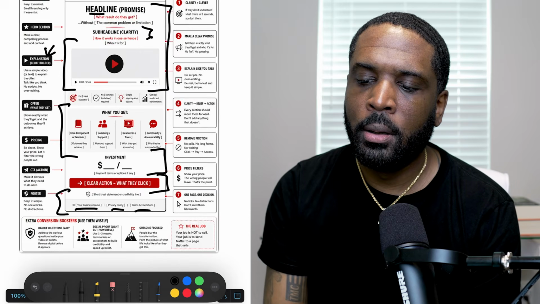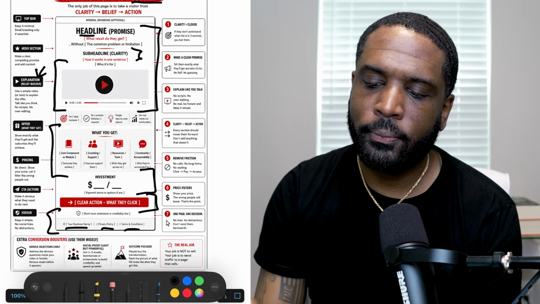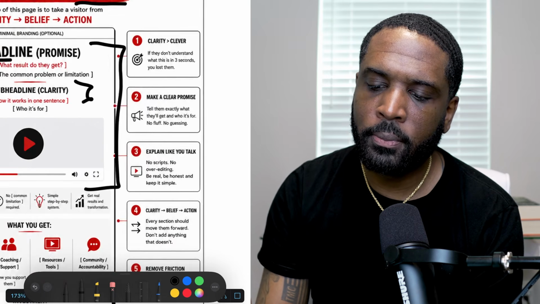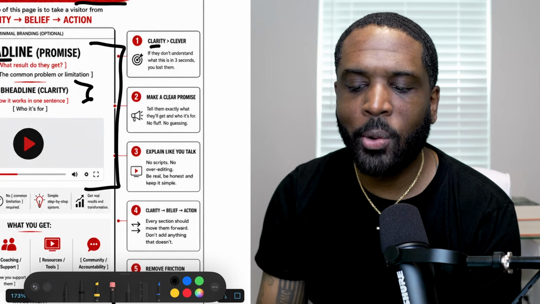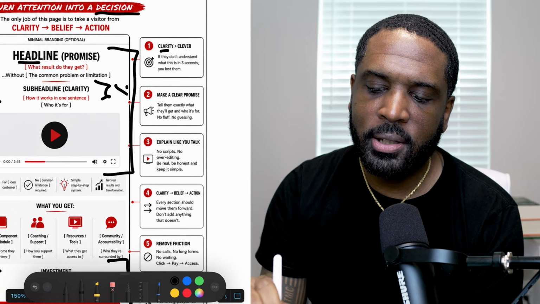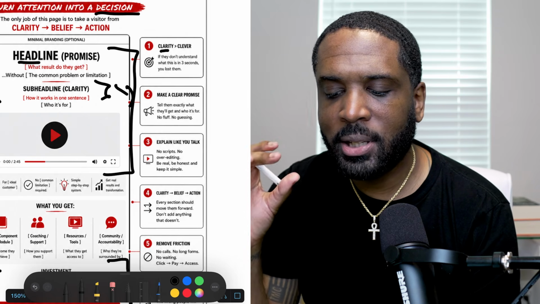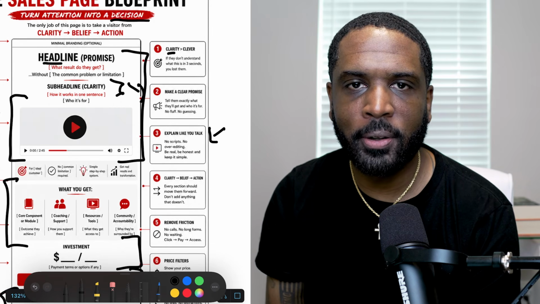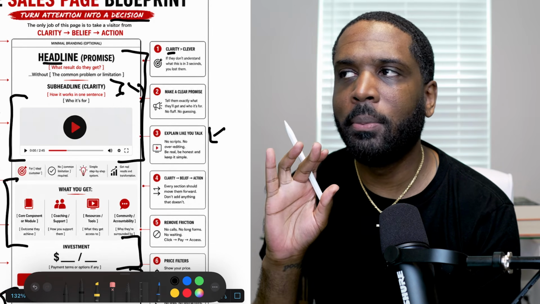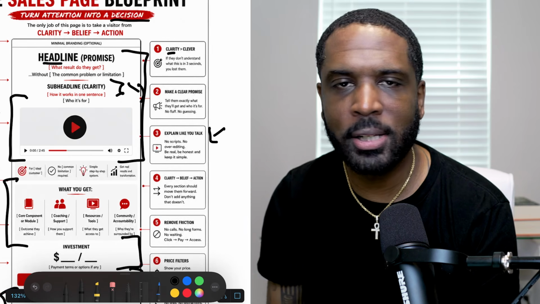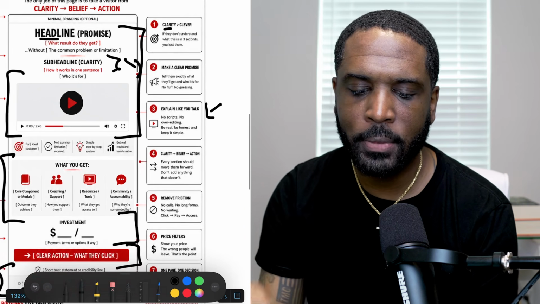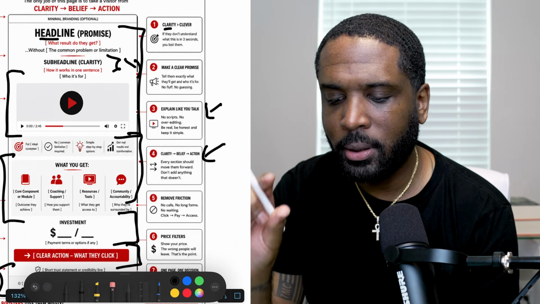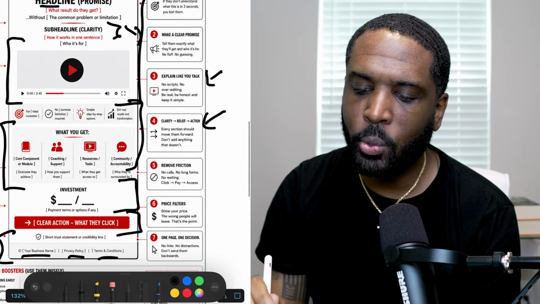But this works. For one, like with the headline here, or what I like to call your hero section, it's clear. Clarity always beats cleverness. This section here, that clear promise lets people know what it is that they're actually getting. Your VSL, if you explain it like you're talking to a friend, it lets people understand you and they trust you more than like coming across all salesy or looking robotic like you're reading a script. This section here of what it is that they actually get, it builds clarity, which builds belief, which leads to them taking action. You want to remove friction.